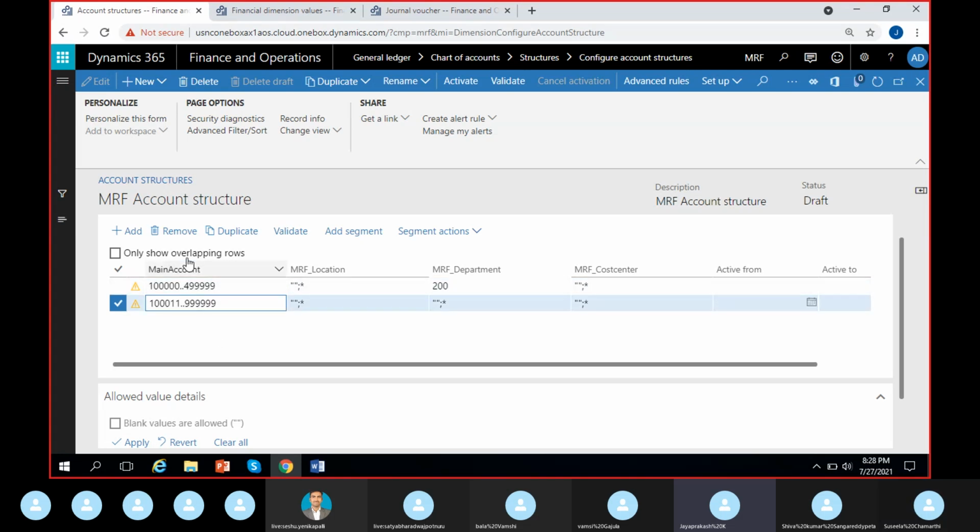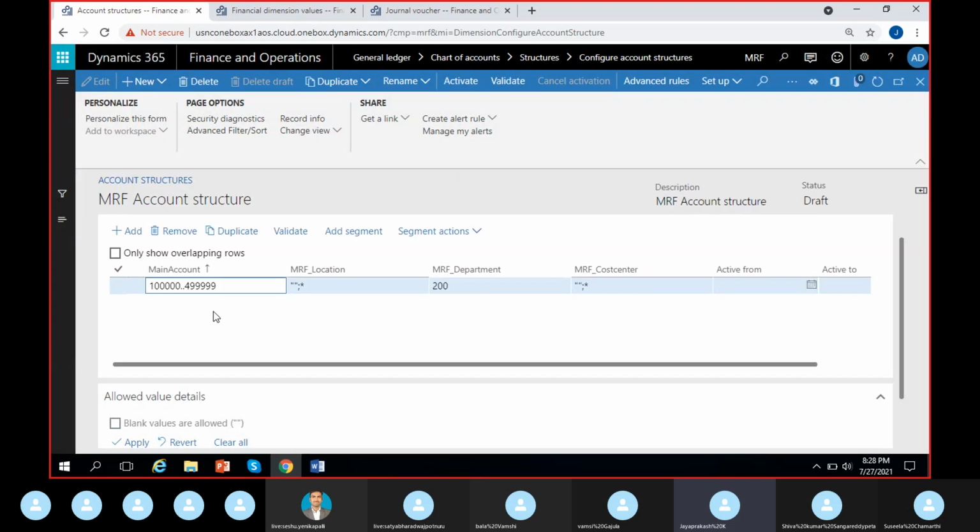So we should have a similar condition, or we should not have the same accounts again here. So I am removing this and I'll create it again. For profit and loss, I can give one condition and add my balance sheet accounts. My profit and loss starts from 5 lakhs, so I can give 5 lakhs to 7,999,000.